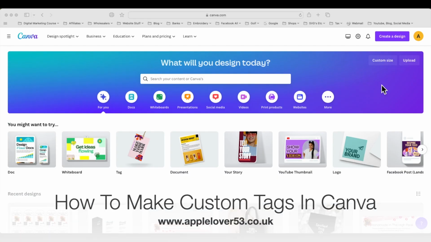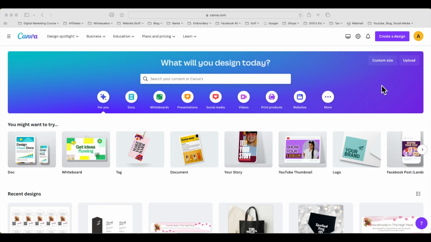Hi everyone, in today's video I'm going to be showing you how to make some tags in Canva. Now I've been asked to do more tutorials on Canva and recently I needed to make a tag for some handmade product that I sell, and I made the tag but I didn't record it, so I just thought I would record a quick video for you today using Canva.